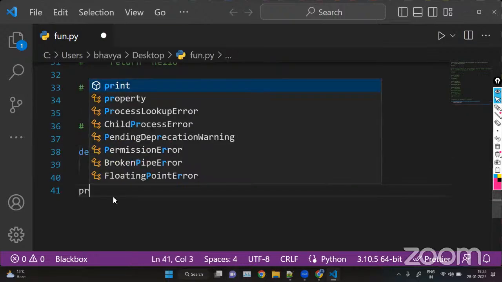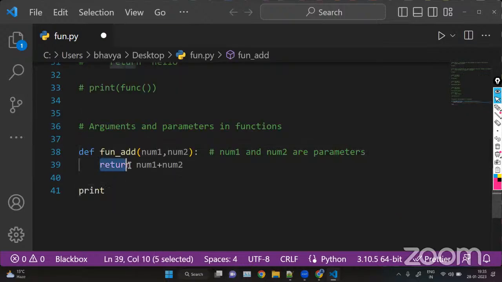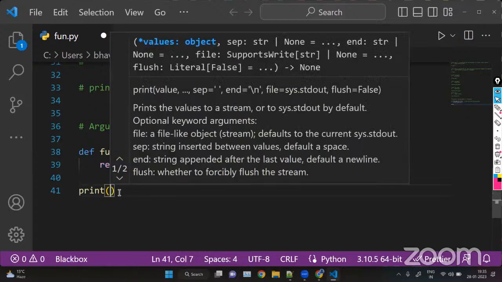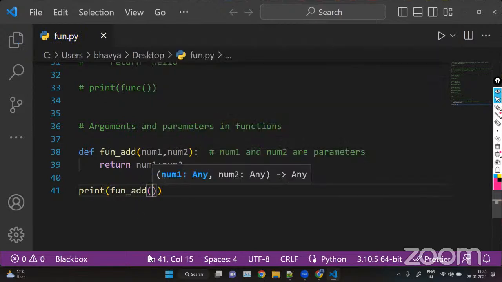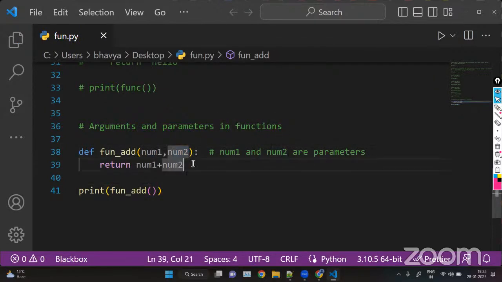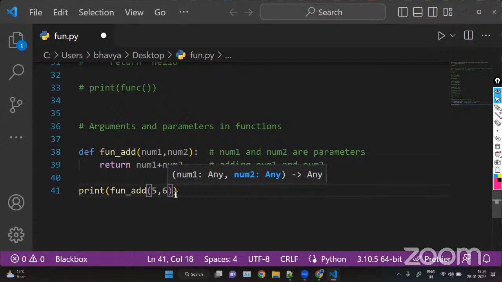Now we can print. As we are using return here, so we have to use print here. Print your function name, that is fun_add, and your values. So here we have number 1, number 2. Now we are adding number 1 plus number 2. We can add a comment here, adding number 1 and number 2. Now we have to put values here. So let's say 5, 6.